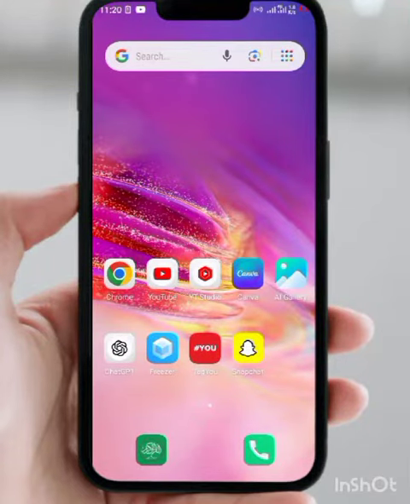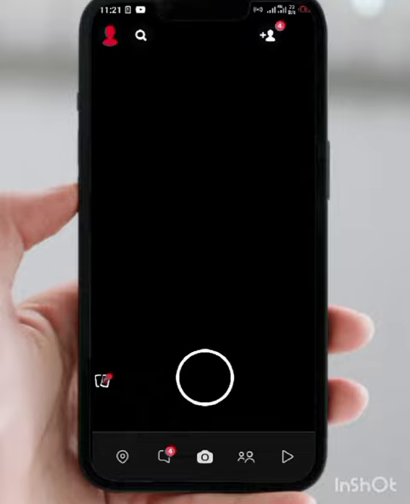In this video we will be sharing with you how to fix your camera access problem on your Snapchat. Now we start the video without wasting your precious time. Now we open the Snapchat. We can see that the camera is not working properly.